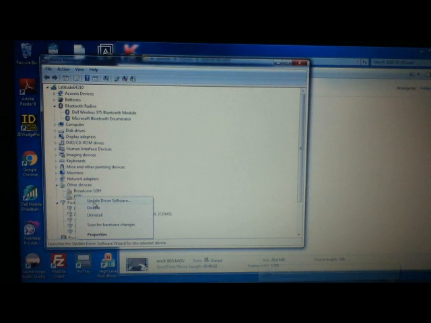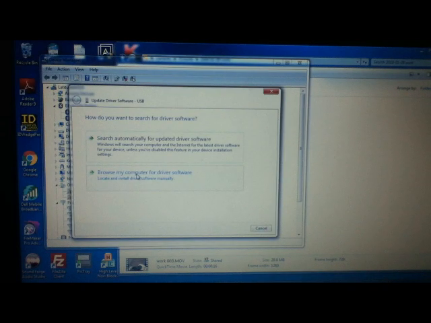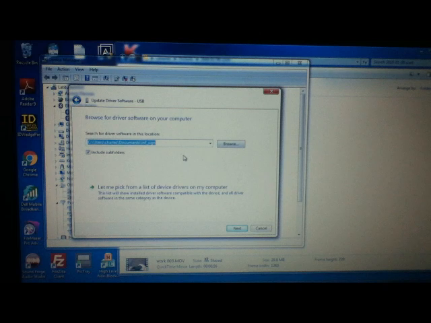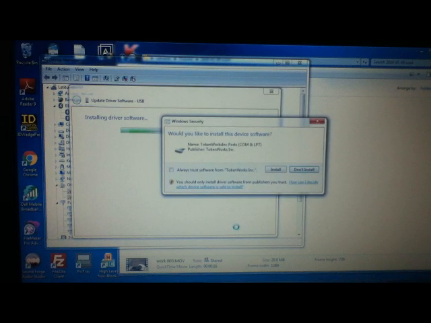So to install the hardware, I just need to point to the INF file, which will help configure the built-in drivers. And this takes about a minute.